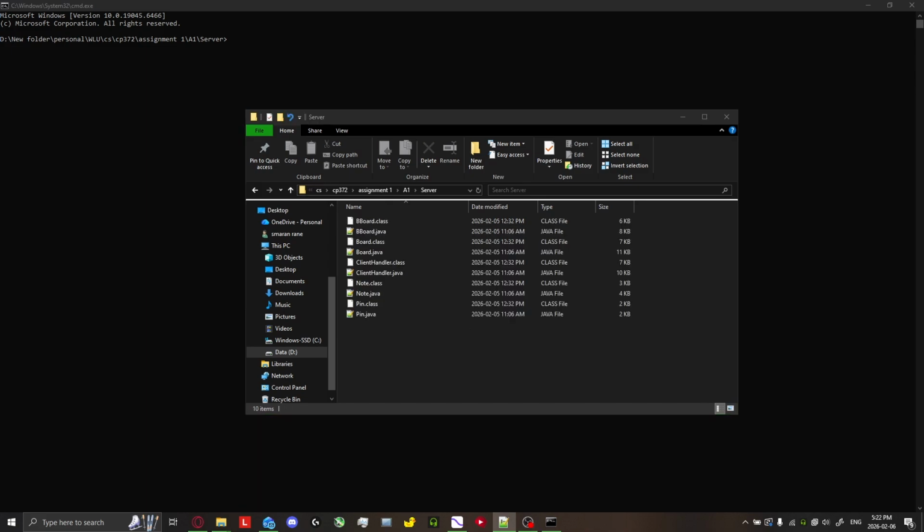Firstly, we have bboard, which is the main server class that accepts client connections and handles them using a thread pool for up to 50 concurrent clients on one server. Next, we have the board class, which represents the bulletin board. It manages the nodes and pins with thread-safe operations and uses read-write locks for concurrent access control.